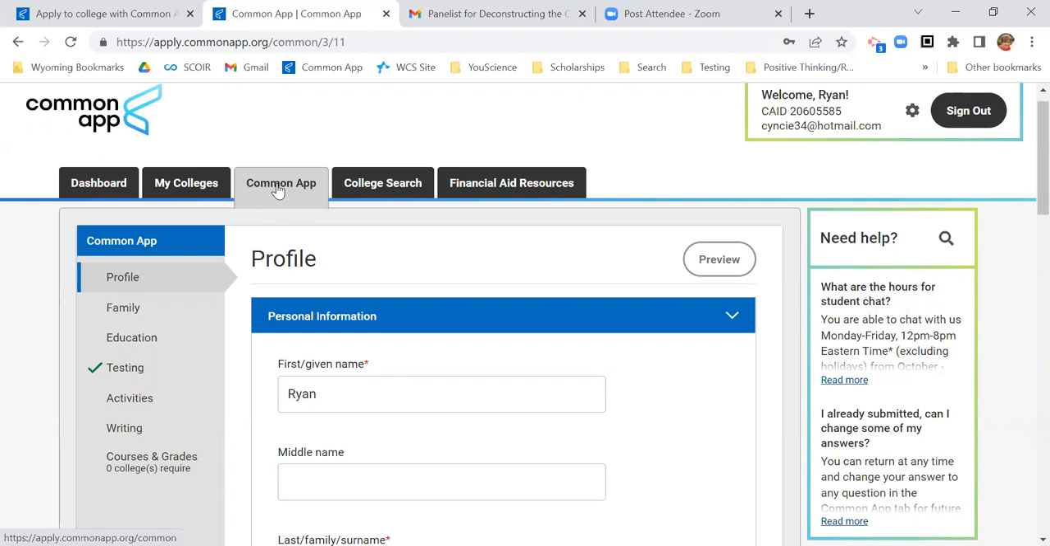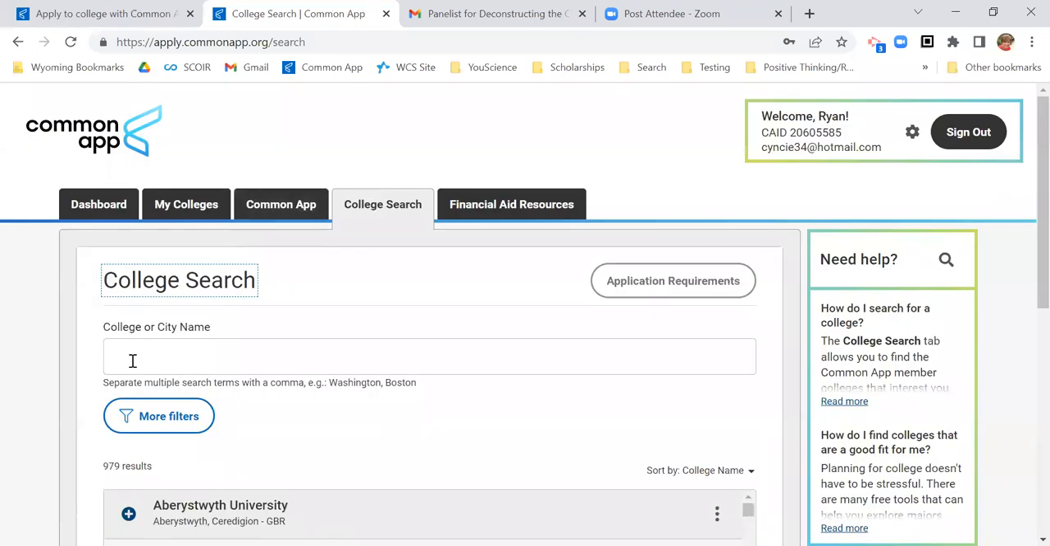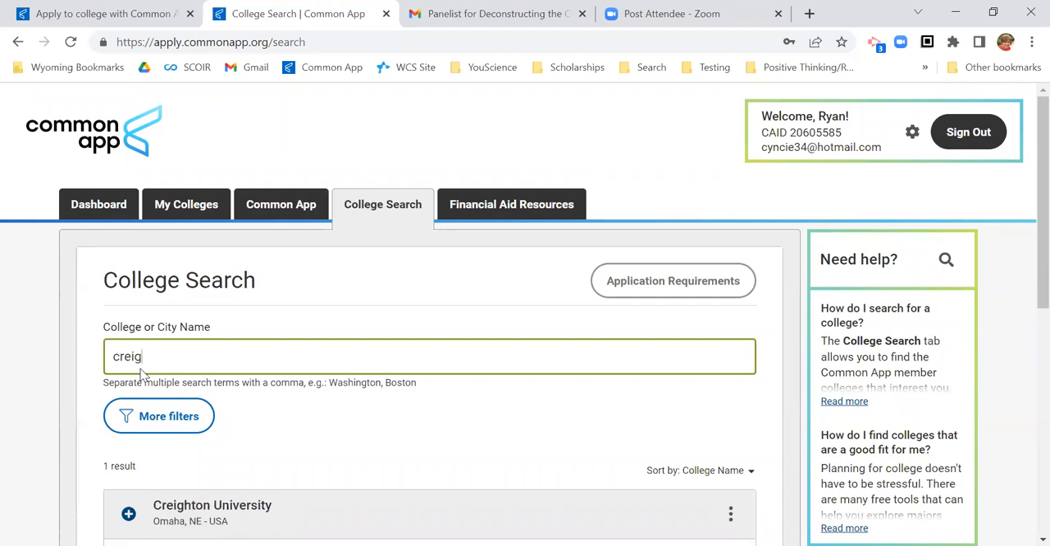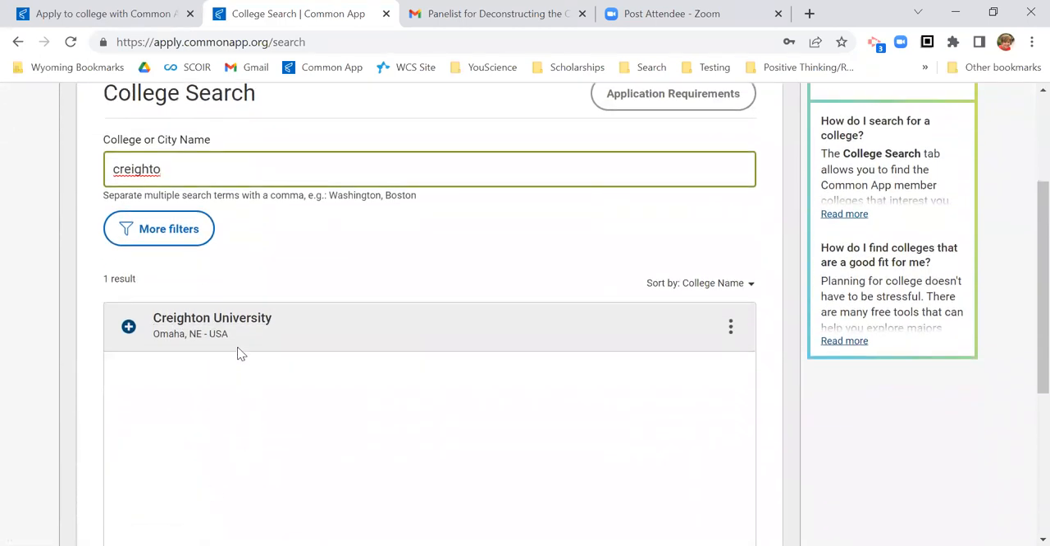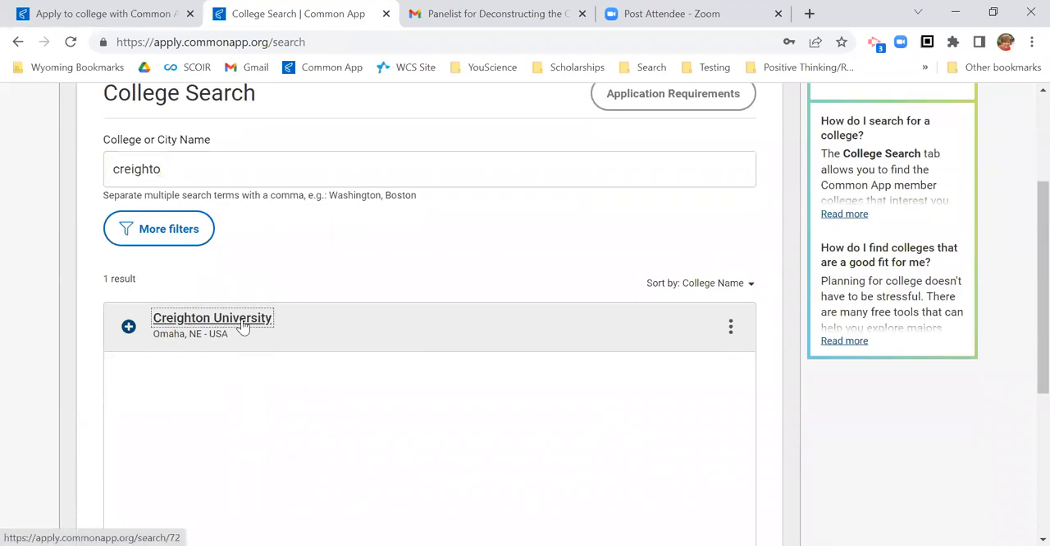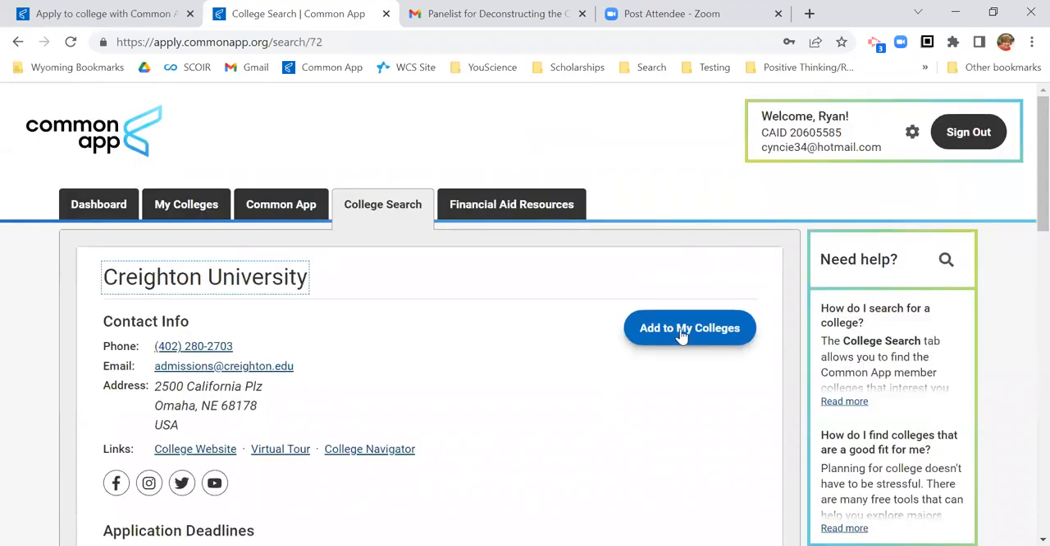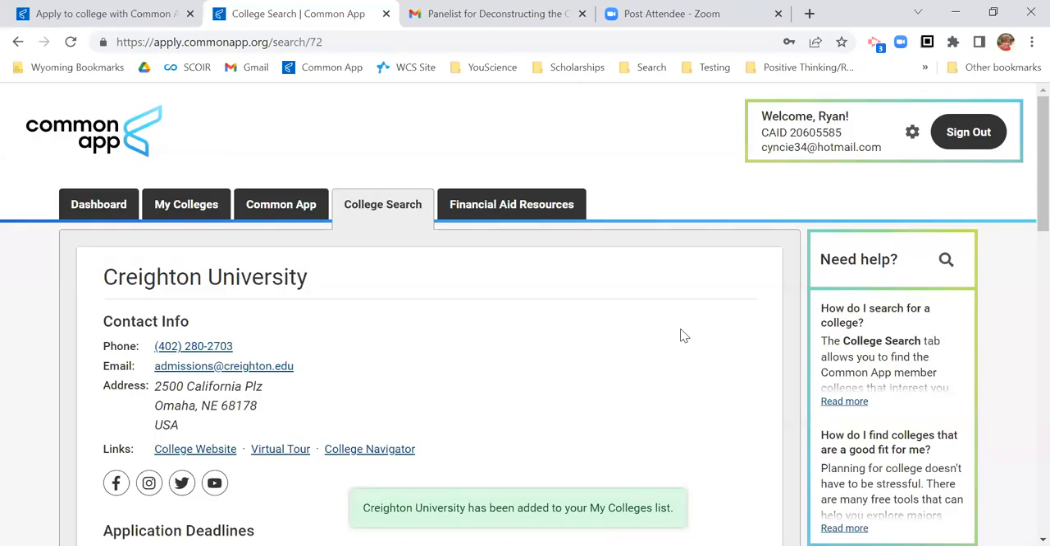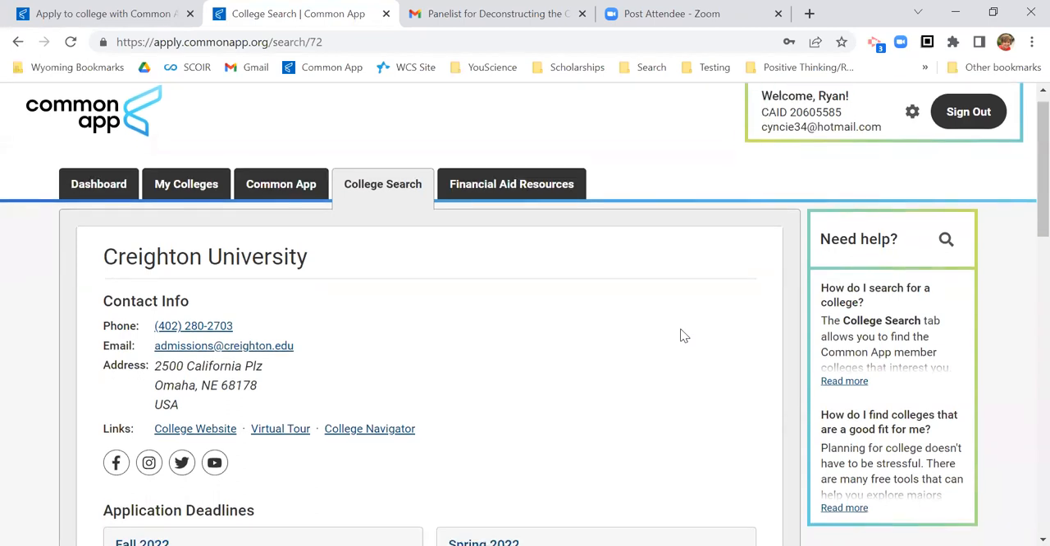To do that, you use the College Search tab. So if I would like to apply to Creighton University, I type in Creighton. It is going to pop right on up. I'm going to click on it. I'm going to click Add to My Colleges. So then Creighton is going to show up on my personalized Common Application. I will show you where that is.